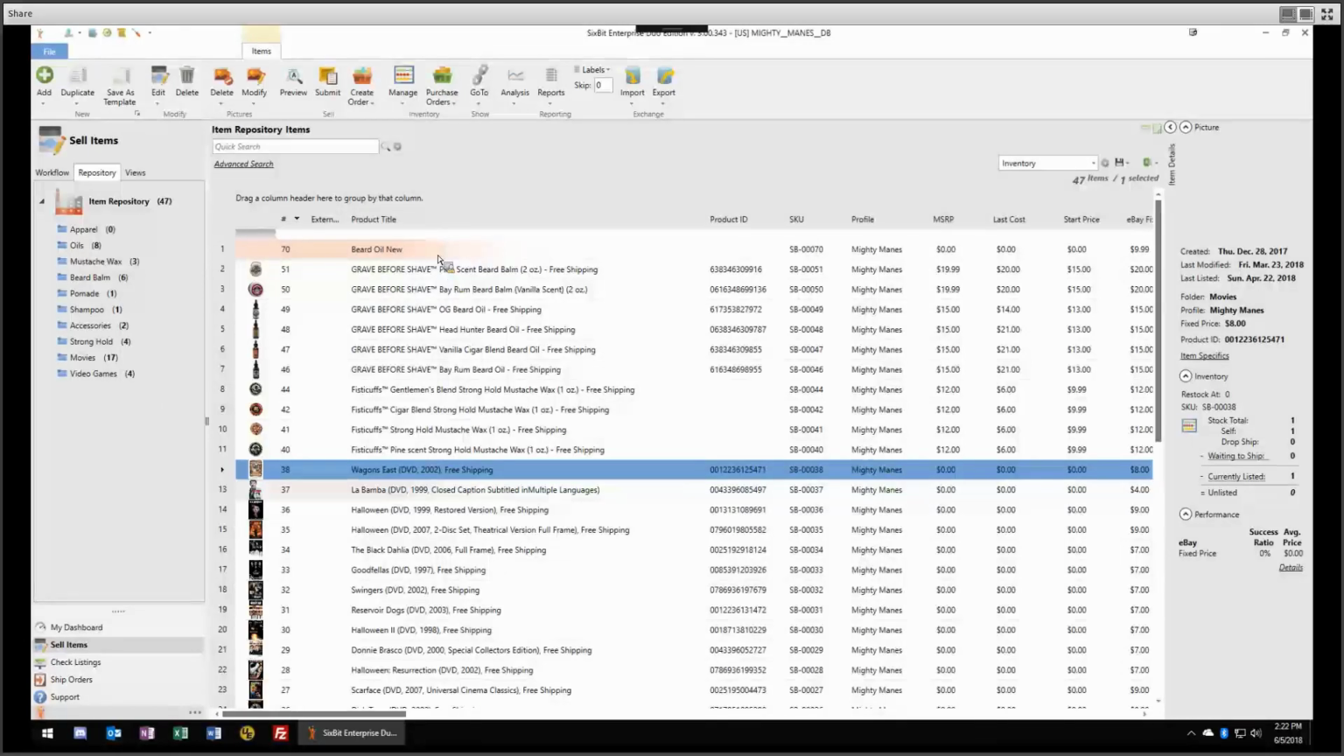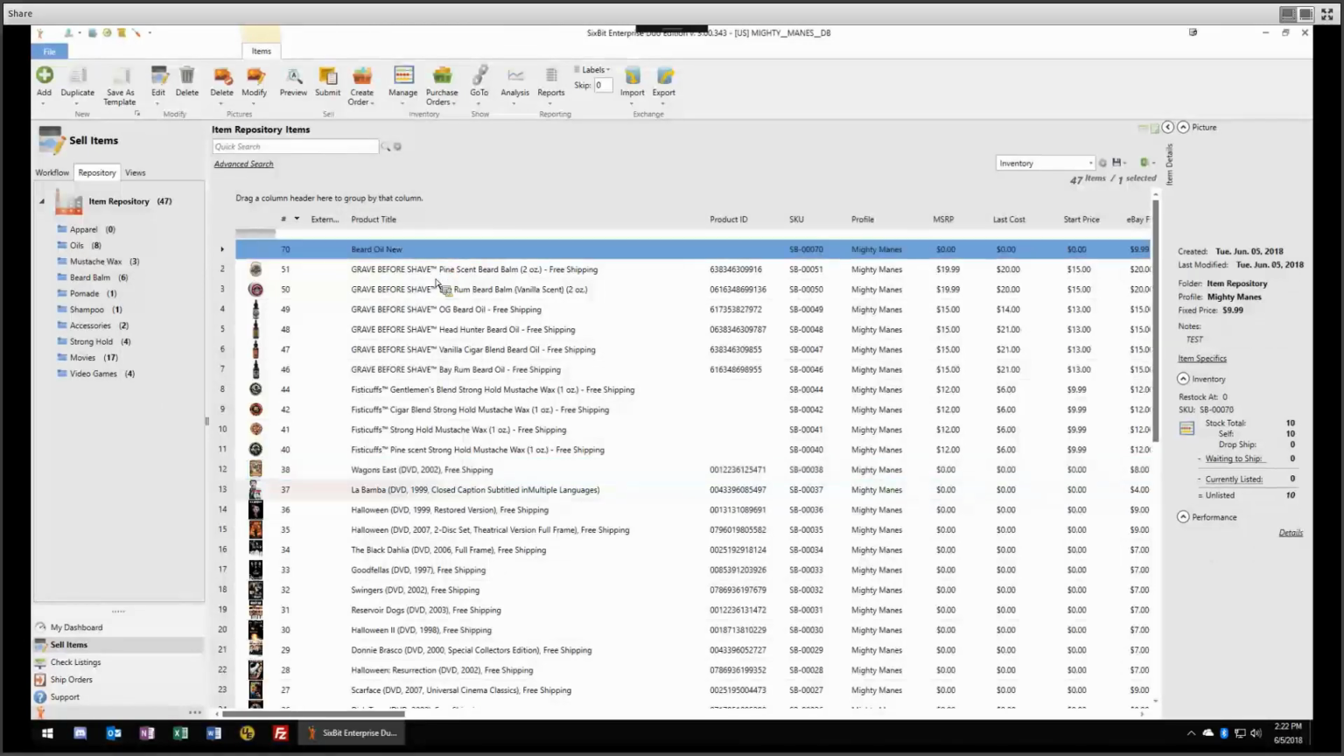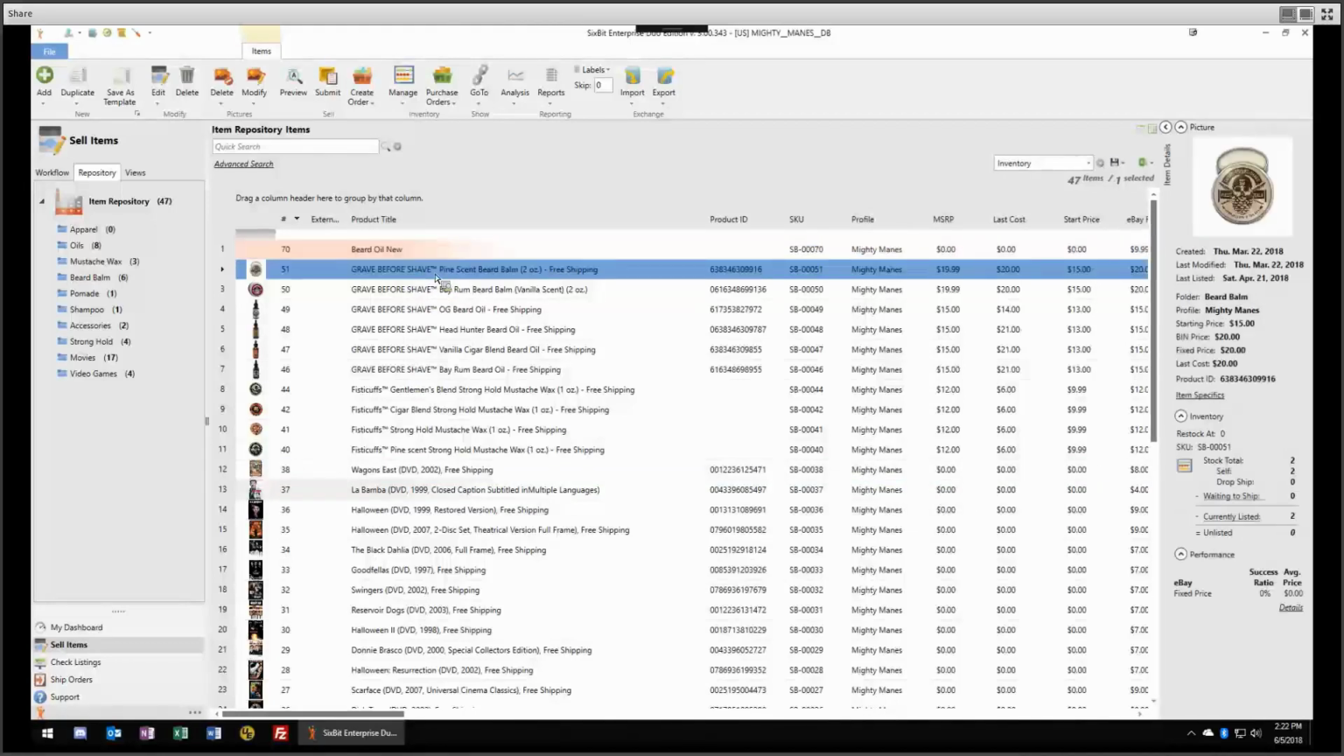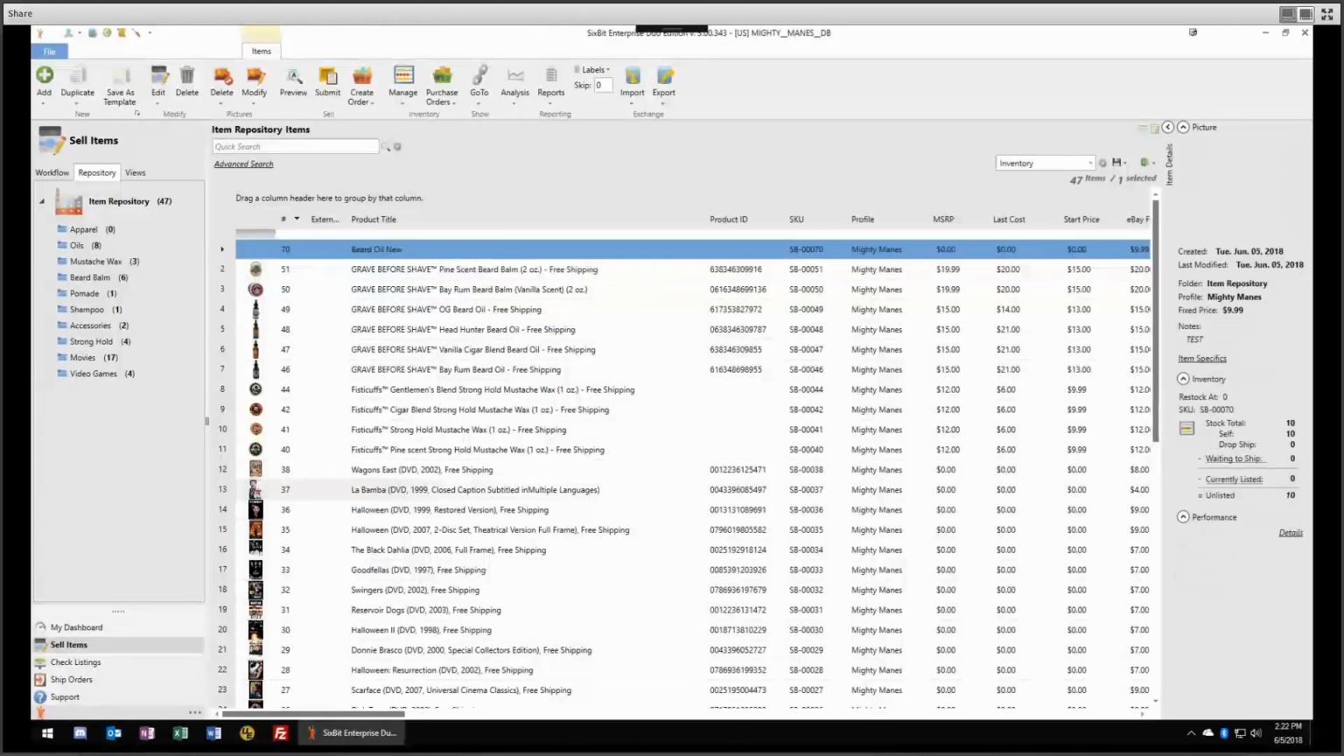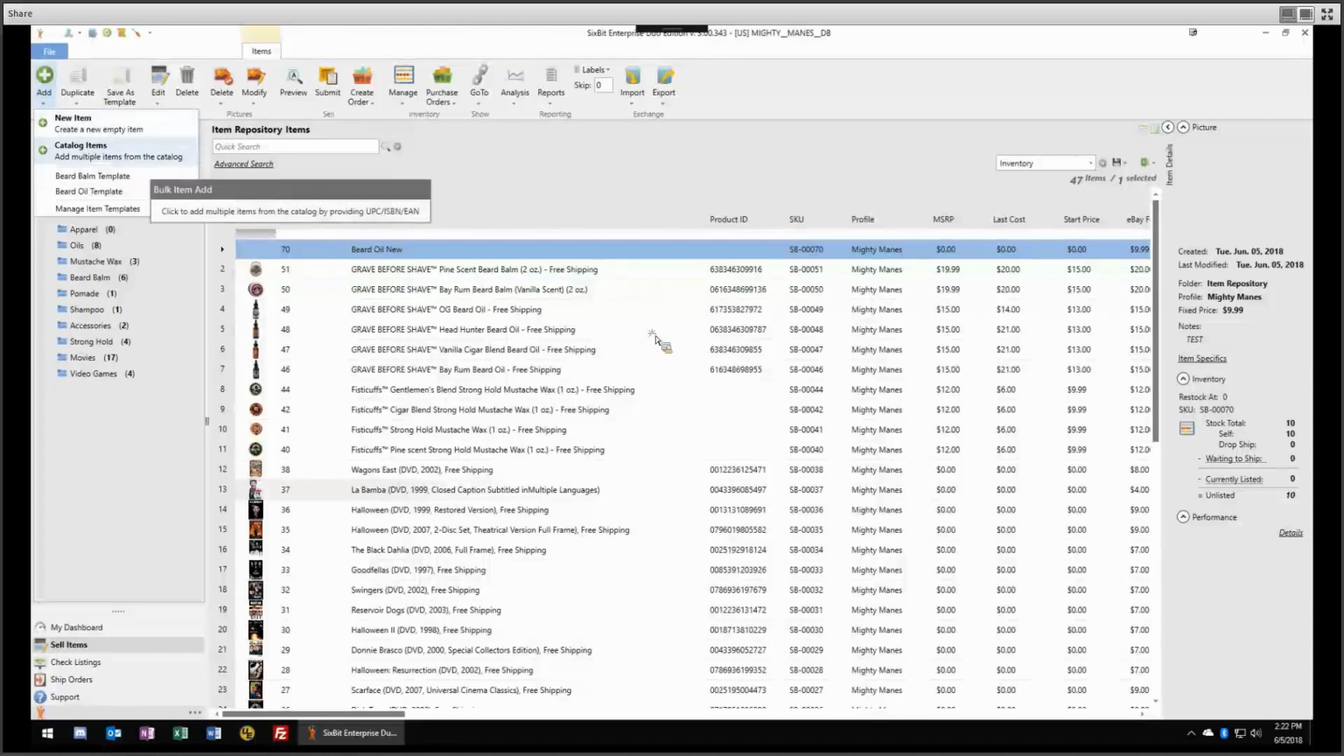And a lot of the sites, such as eBay, actually store them as cataloged items. So if you're looking for something specific and you look through the eBay catalog, it's probably there. Nine times out of 10, you don't even have to create an item manually, depending on what you sell. So that will bring us into adding multiple items from the catalog.